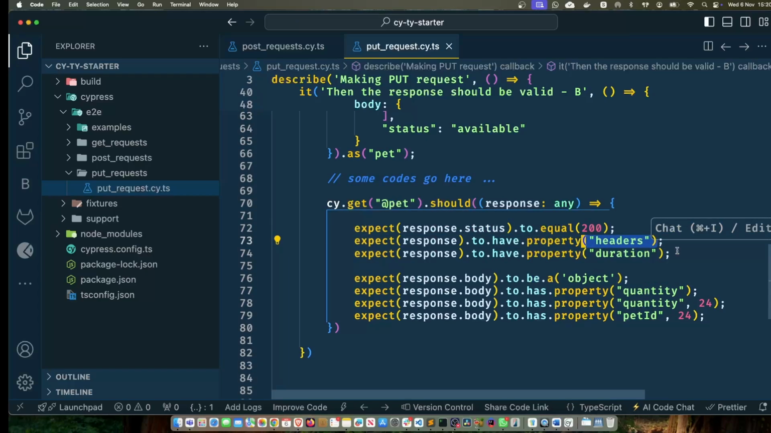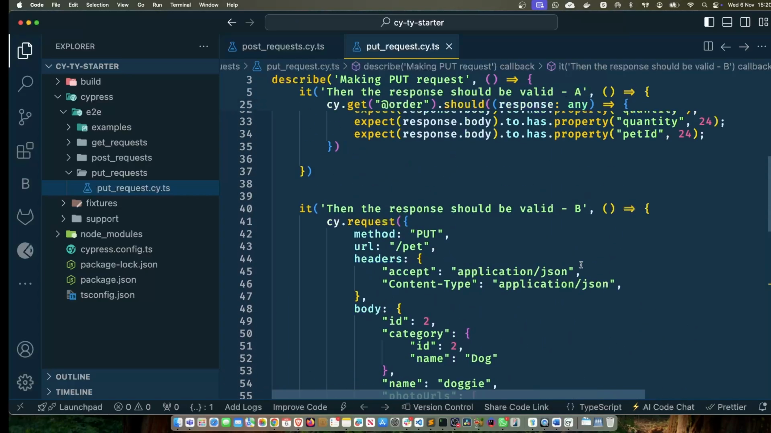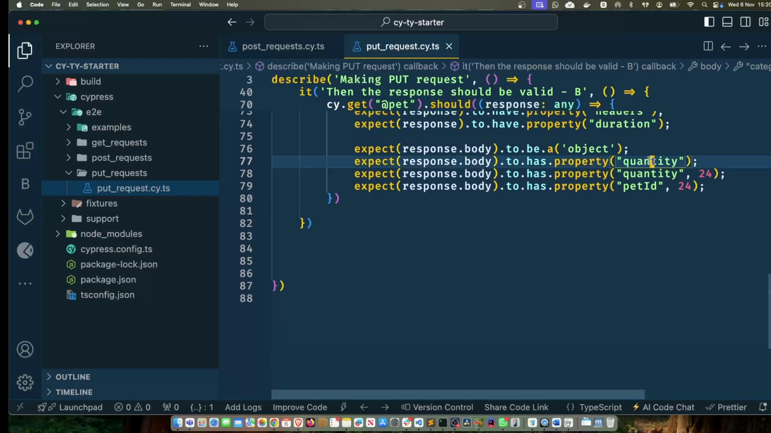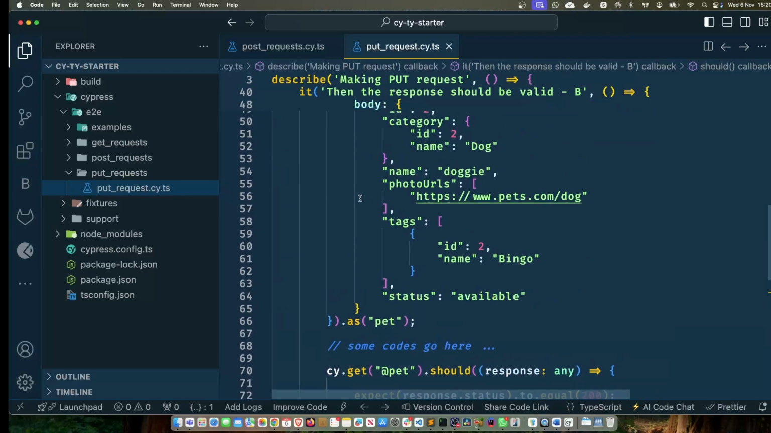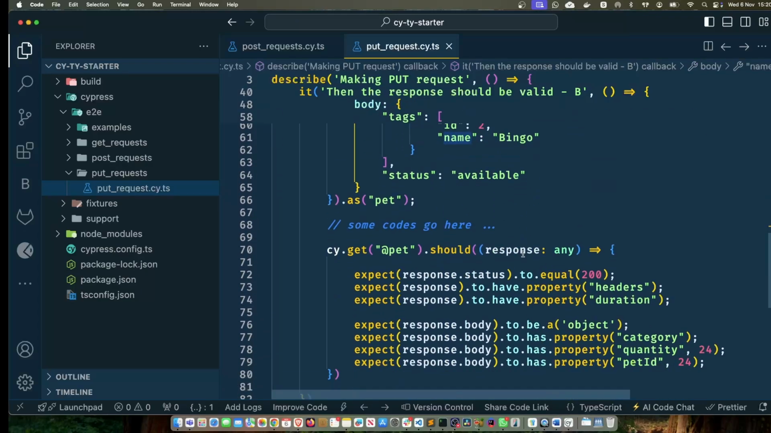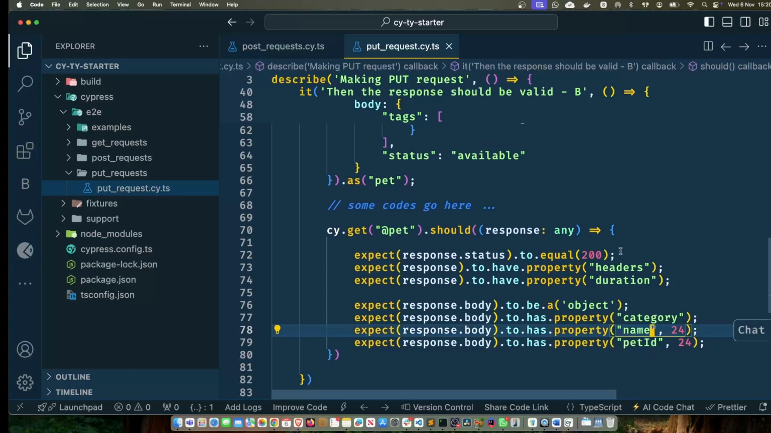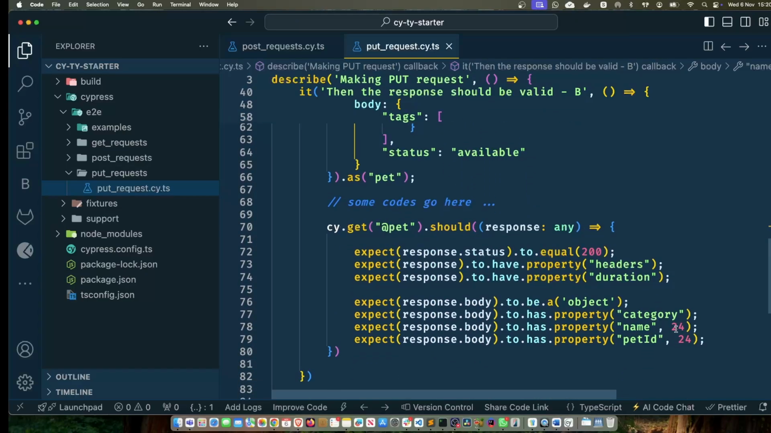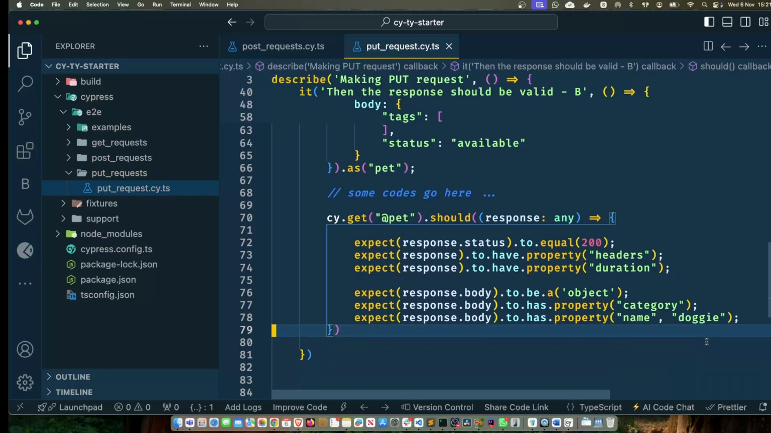Header is constant, duration, whatever it is you were checking. In this case, let us check that it has an attribute called category. Let's also check that there is a second attribute called name, and the value is doggy. Actually, this is a string, so I'm just going to remove the last one.